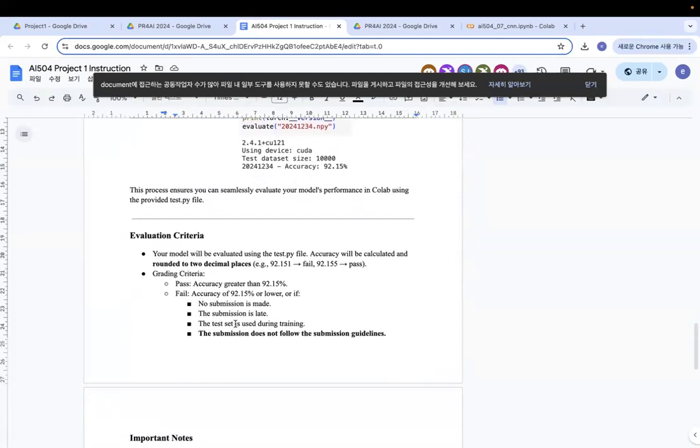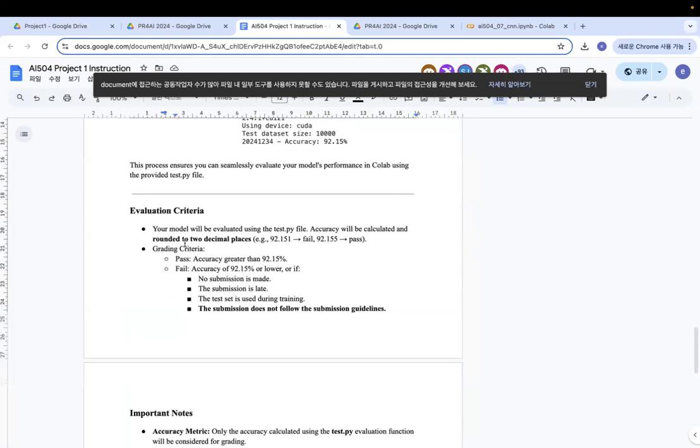Your submission will be evaluated based on the following. Your model will be evaluated using the test.py file. Accuracy will be calculated and rounded to 2 decimal places, okay?